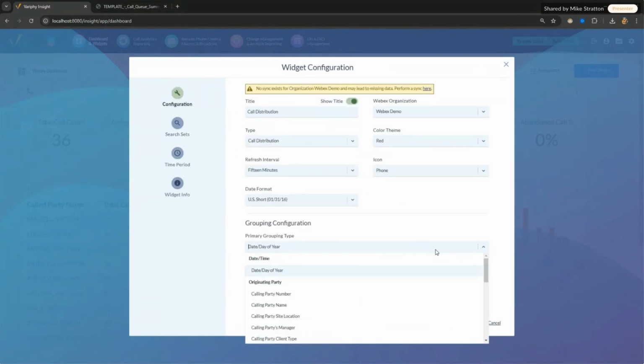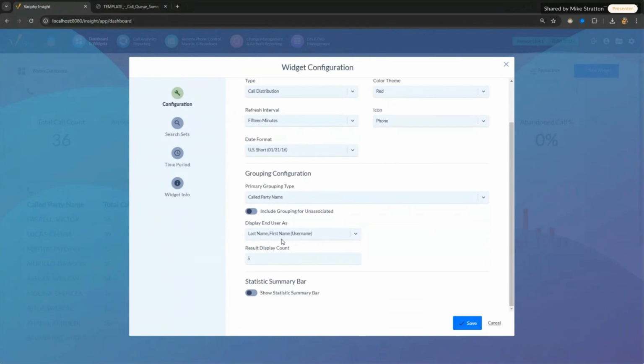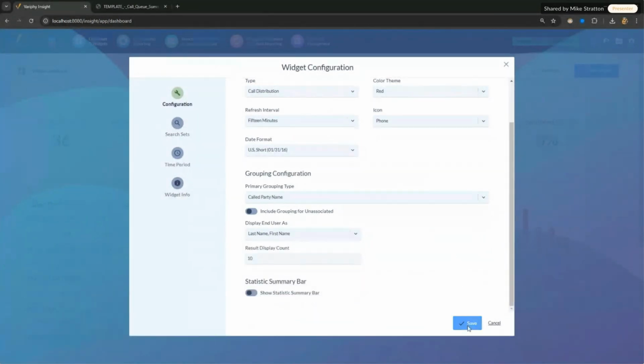Going back to the call distribution widget, it shows how calls are distributed. In this case, because I only have the one queue, I would use call party name, and this is going to look at my agents and show me graphically how my calls are distributed. We can do top 5, 10, or 15, last name, first name, and then save it.